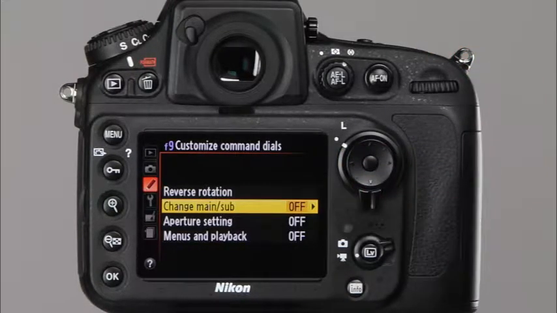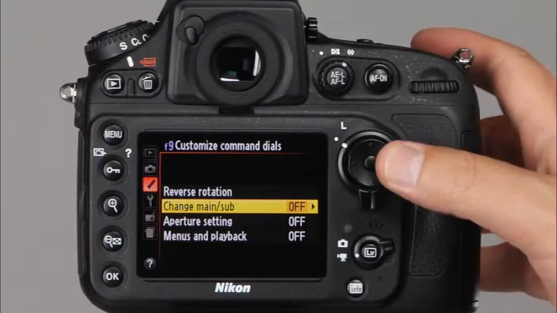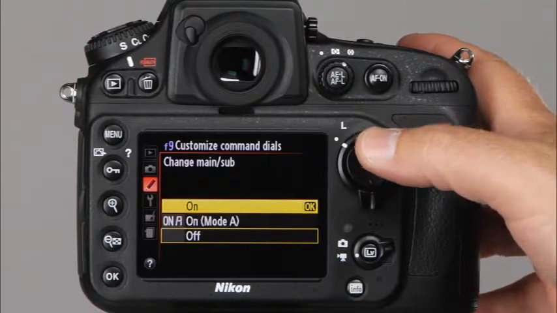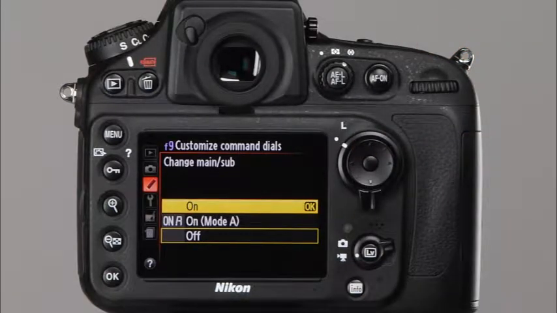The next option for customizing the command dials is Change Main/Sub. With this option, you can reverse the roles of the main and sub command dials. If off is selected, the default setting of main command dial for shutter speed and sub command dial for aperture will be used. If on is selected, the roles of the command dials will be reversed, and the main command dial will control the aperture and the sub command dial will control the shutter speed.